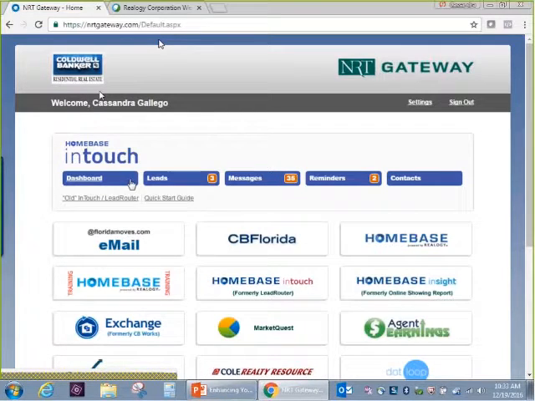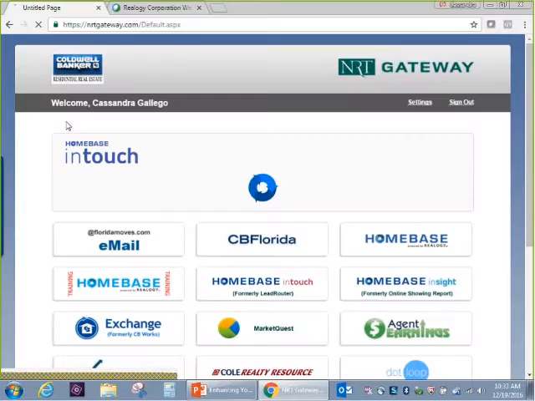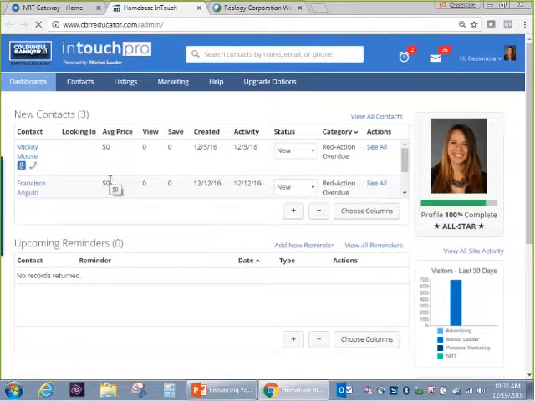So first things first, you're going to log in to the NRT Gateway, and at the top of your NRT Gateway, you should have this top section, Home Base InTouch, and I like to log into InTouch just by clicking on the dashboard. Okay, a recap of what we did in part 1. Oh, I got to sign in to the gateway. So once you're in the gateway, like I said, to log into InTouch, you're going to click on the dashboard, and this is our main dashboard.